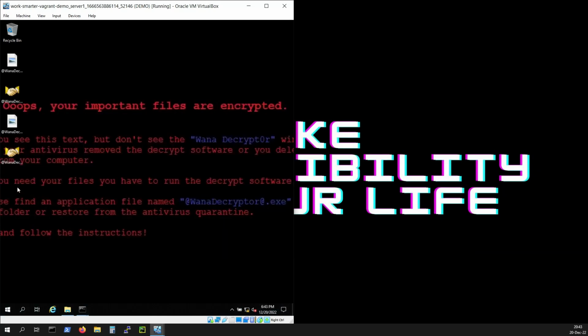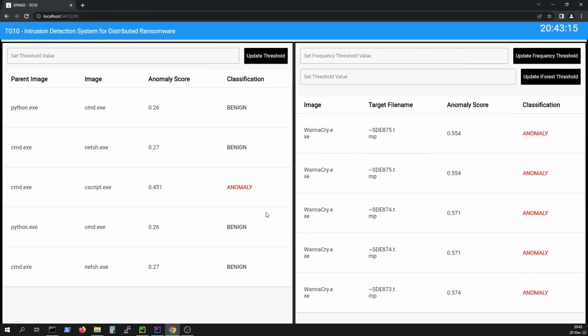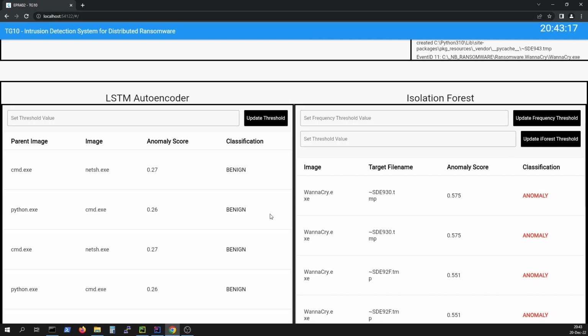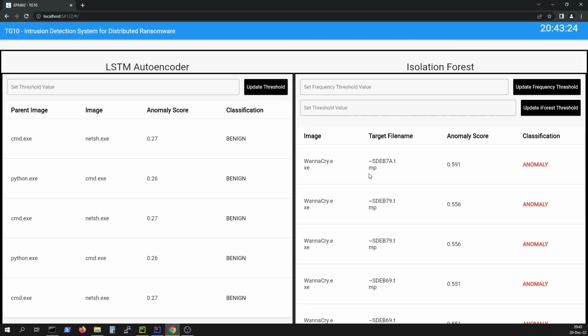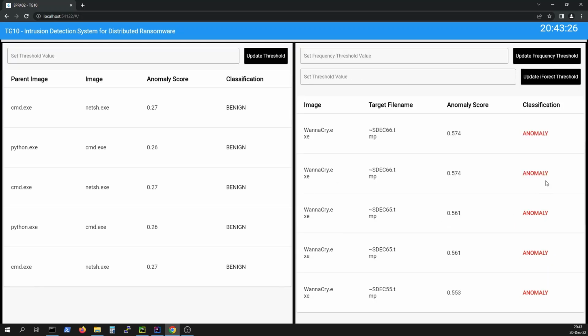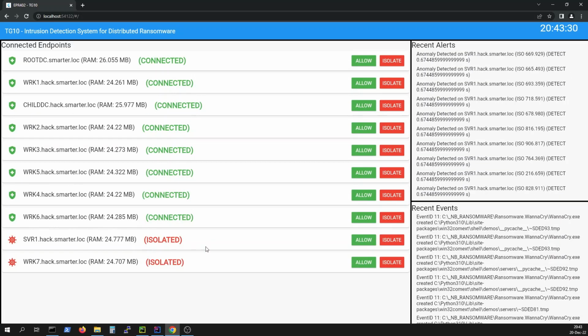And we can see the virtual machine has been encrypted now. The isolation forest and the LSTM autoencoder will continue monitoring all virtual machines. We can see the isolation forest is still picking up anomalous activity from WannaCry, and it has been isolated.